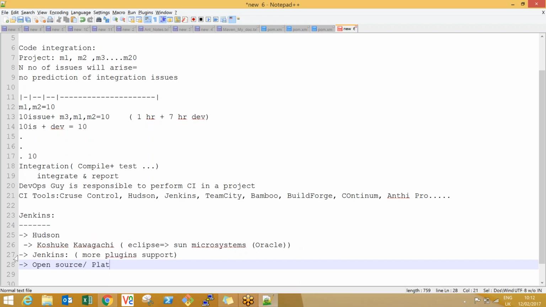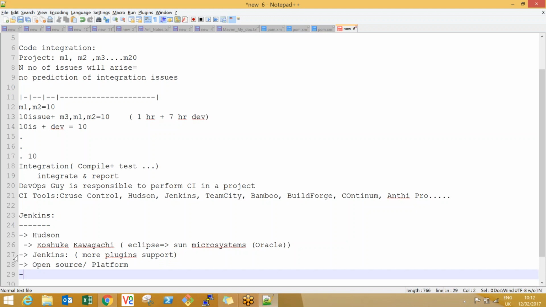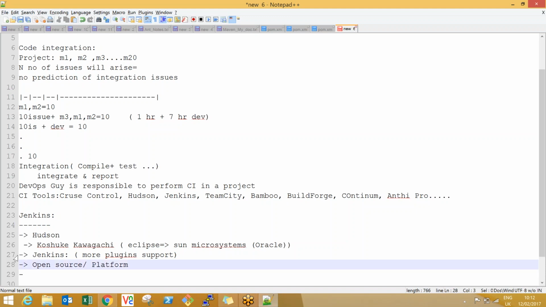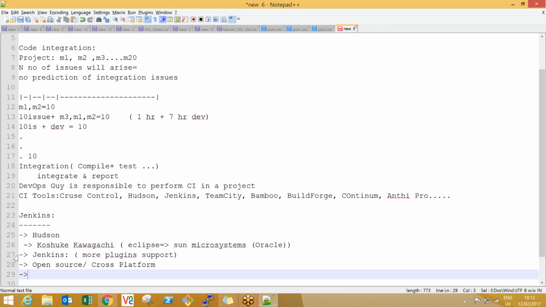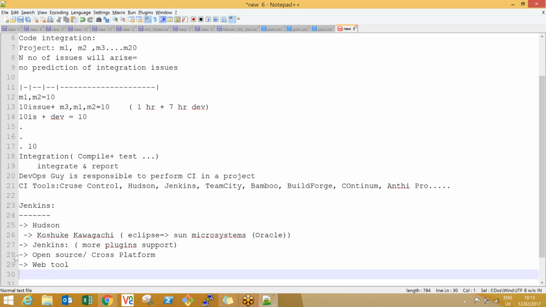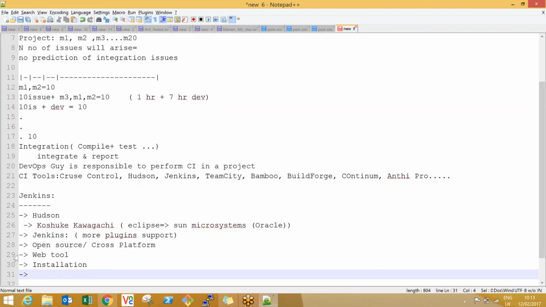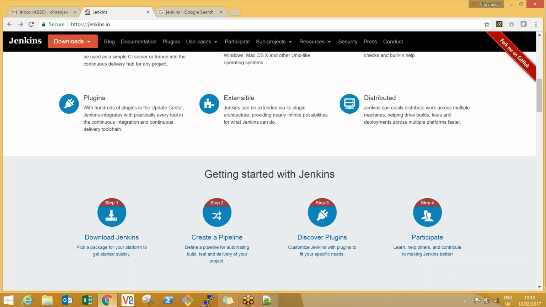Platform independent, cross platform, and this is a web tool, guys. When I say web tool, it is something you will open in a web browser. We'll see the installation, and we'll see the architecture as well. So let's try to download the tool for installation.